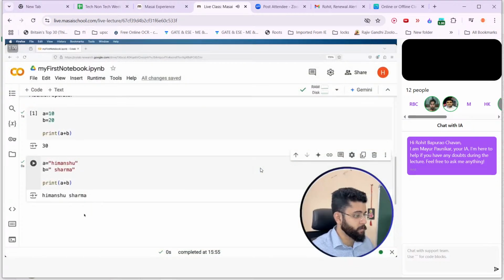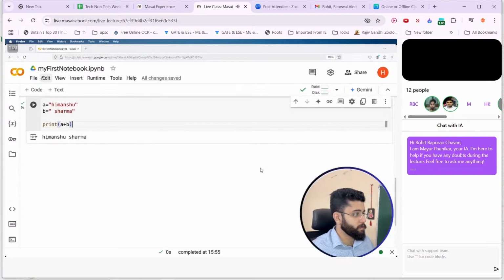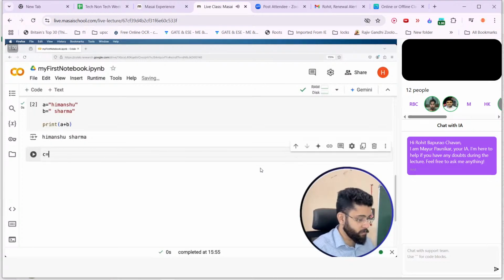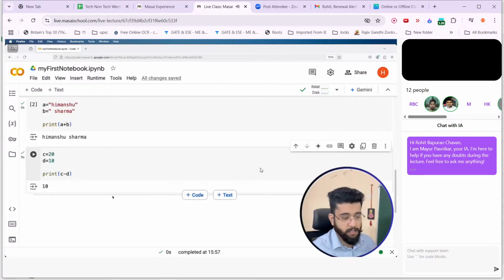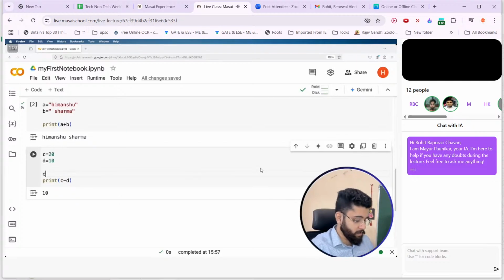Okay, now let's come here. Let's do subtraction. Let's create one more variable. C equals 20. D equals 10. Print C minus D. Simple. 20 minus 10 is 10. And you can do it in another way. Perform this operation on some variable, say E equals C minus D. So whatever result is computed after subtracting D from C will be stored into variable E.